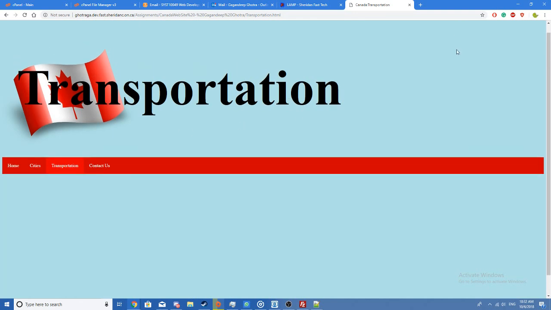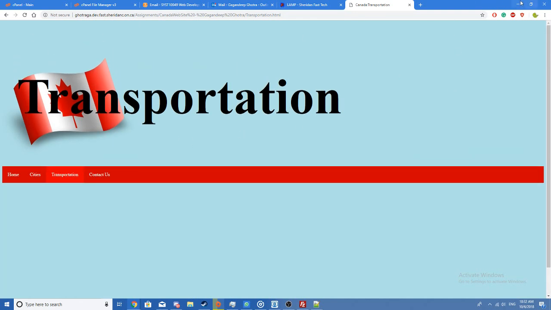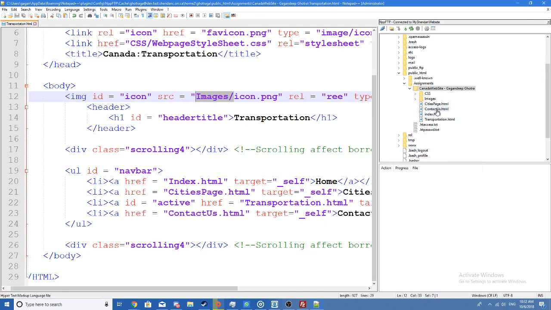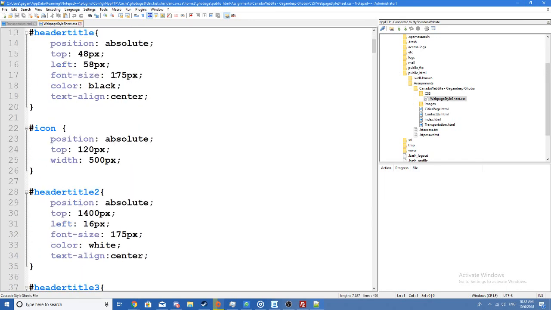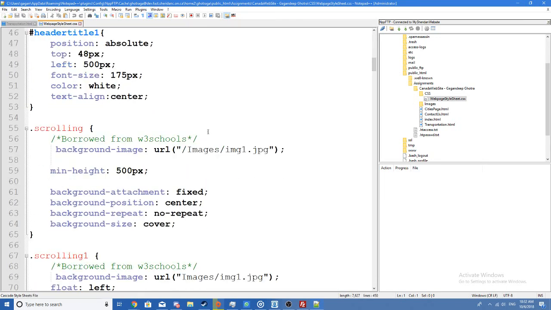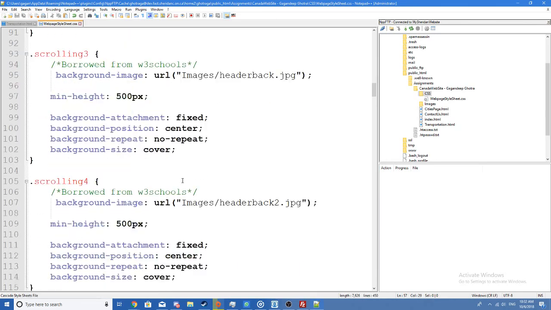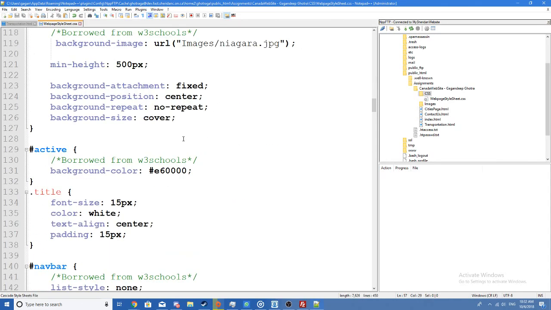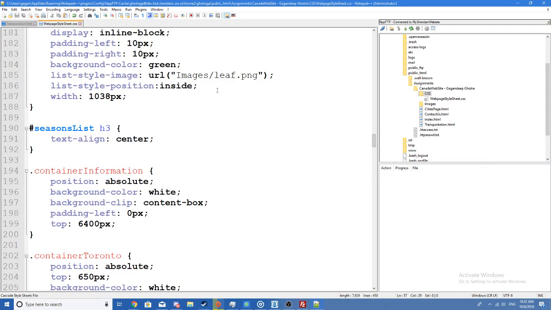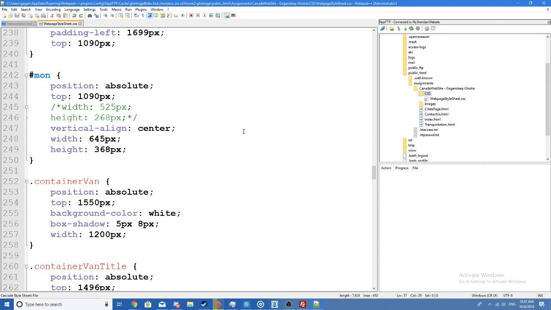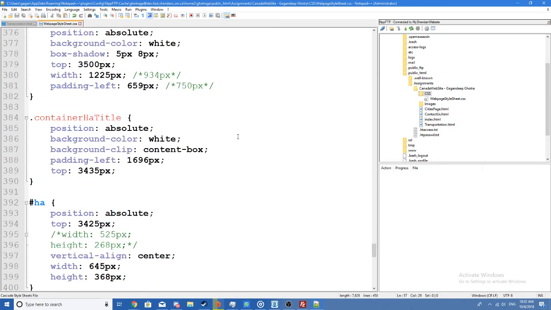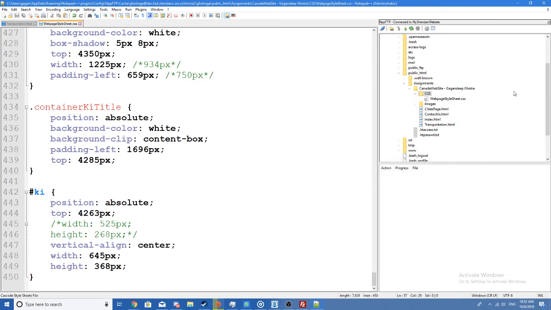Right now I don't have anything on transportation, so my background's not showing. I'll just go to CSS, so CSS folder, web page style sheet, CSS, load it up. I'll just find, so images. Right now that slash is giving me an error. So I'm just going to scroll in and check if all the images have that images slash there. Right here it has it. Yep. And now I want to do a cities page.